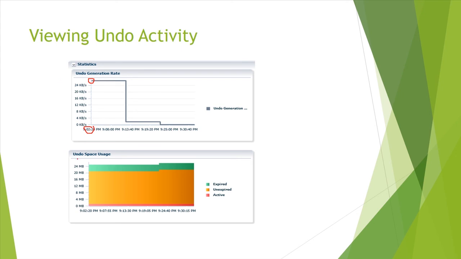In the second graph, we can also see undo space usage, active and expired data. For example, around 9 p.m. there was around 1.5 megabytes of active undo information. There was around 21 megabytes of unexpired data, which is committed data but still within the undo retention, and there was around 24 megabytes of undo data outside, or crossed, the undo retention.